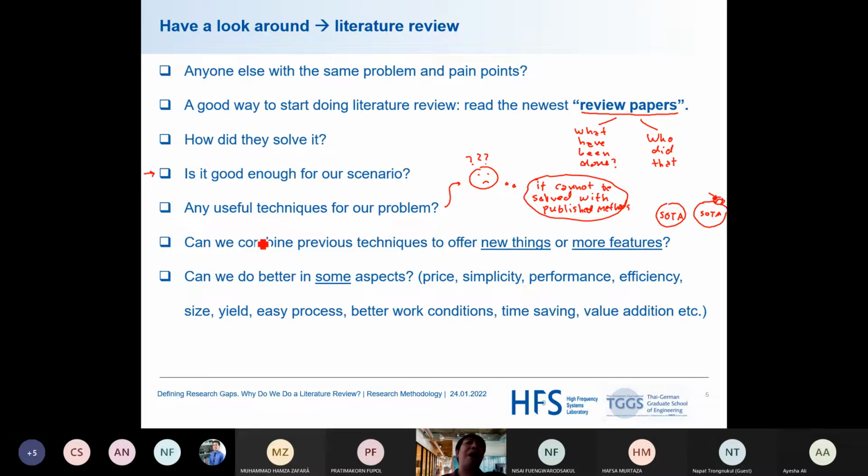So you can combine. This is also important for literature review. Don't hope for a paper that solves all of your problems. In another way, try to find some papers which are good for some part of your problems. So a combination is also quite an important point. You would like to offer some new things or some more features in your product. The last thing, and this is the gap, this is the research gap.